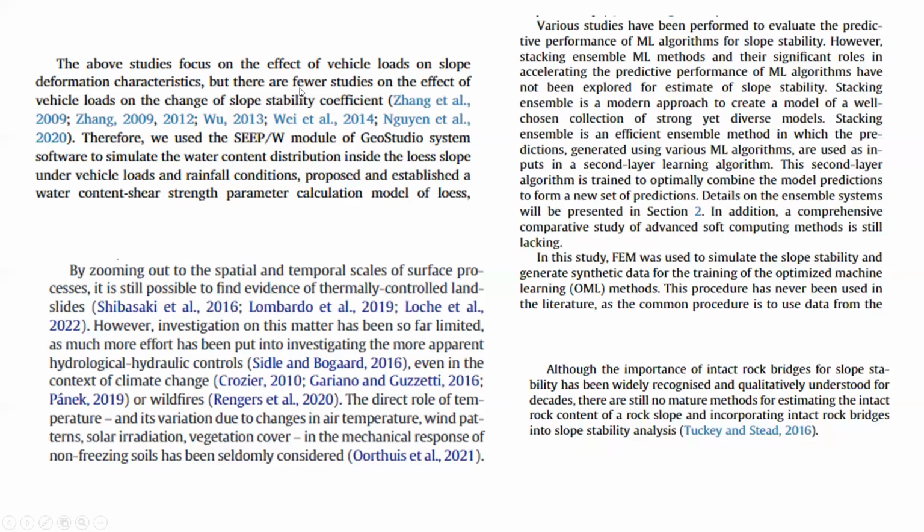There are few studies on the effect of vehicle loads on change of slope stability. That's why he is doing the study. And therefore, we used blah blah blah. So, but and therefore here are connected, which are mainly used to define the objective, right? So, to set that objective, you need to do a proper interpretation of previous literature and then find the gap.